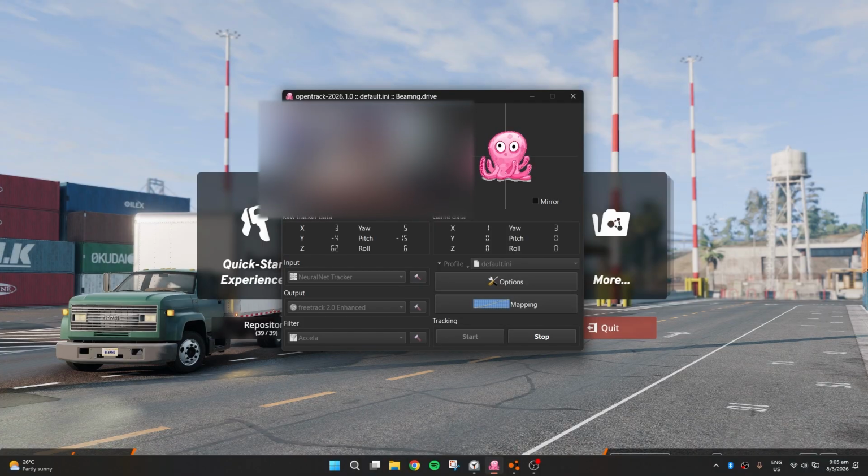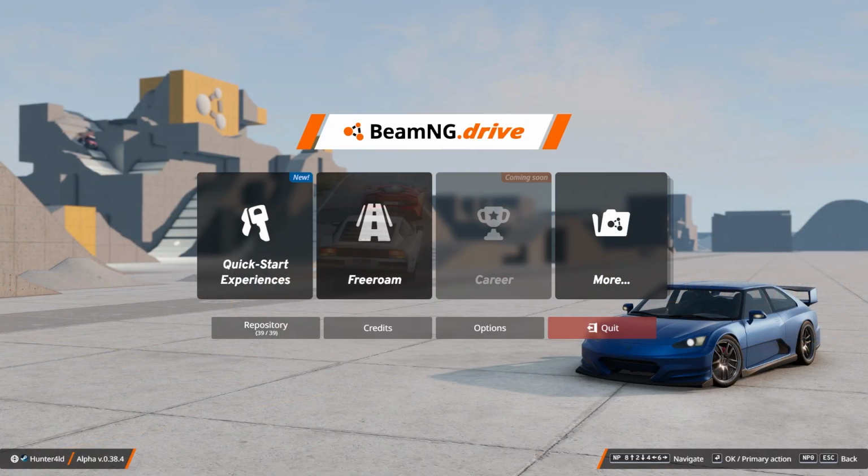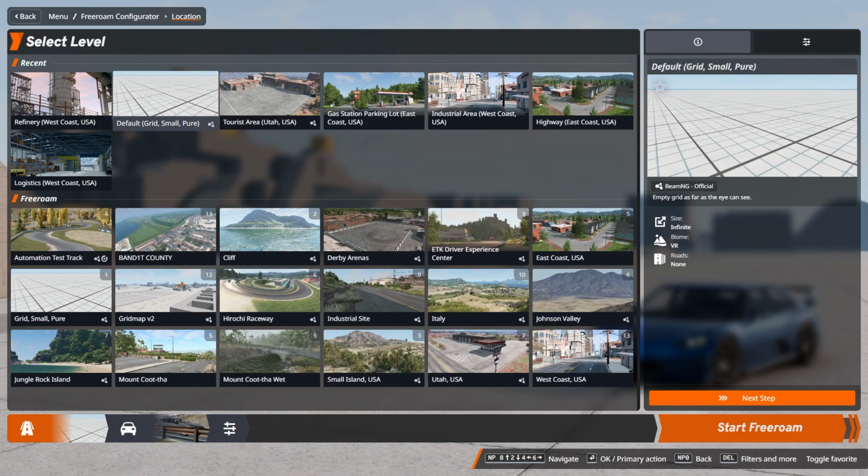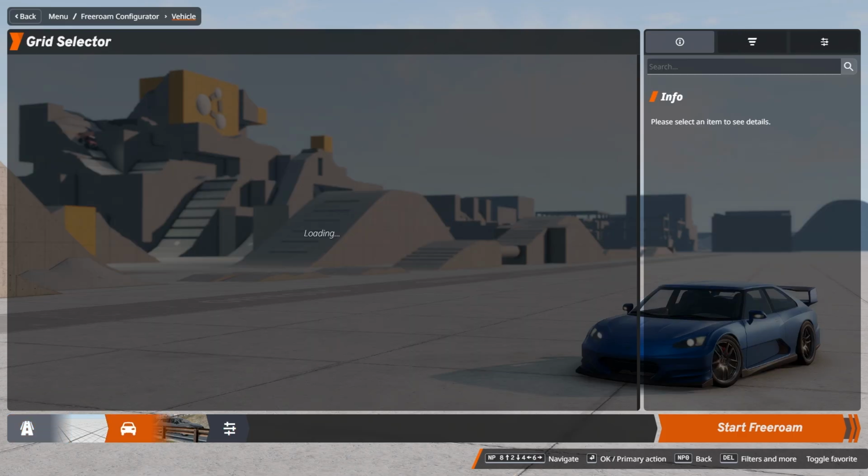For this example, I'll be using BeamNG to show you how it works. You just start, and it does everything for you. So you load into BeamNG, click any map you want and just start free roam. I'll see you right there.